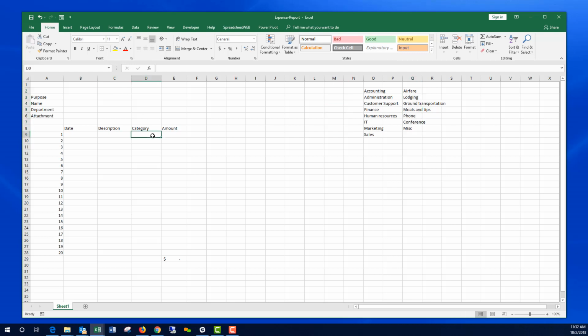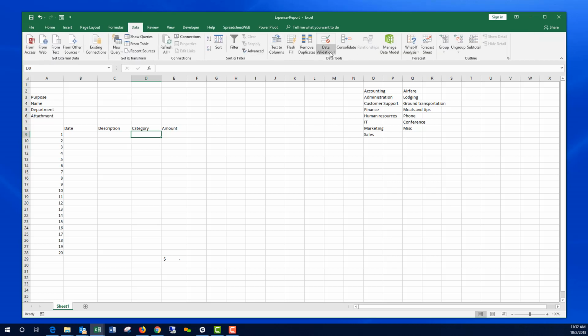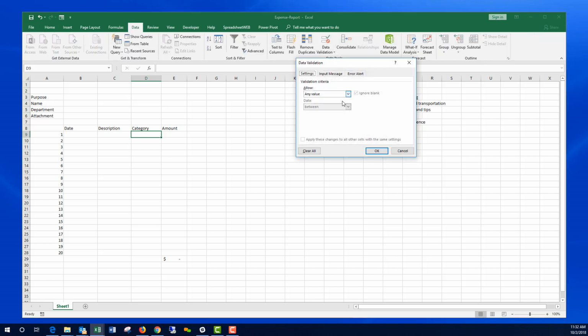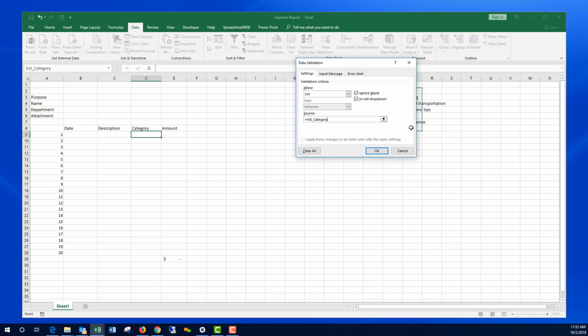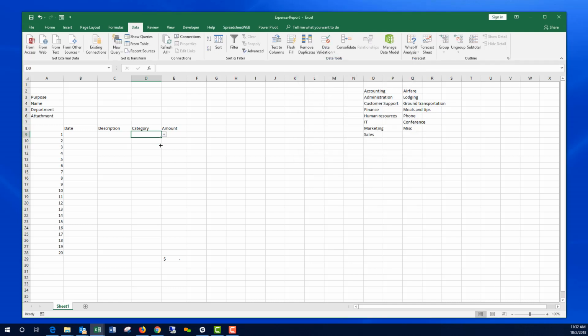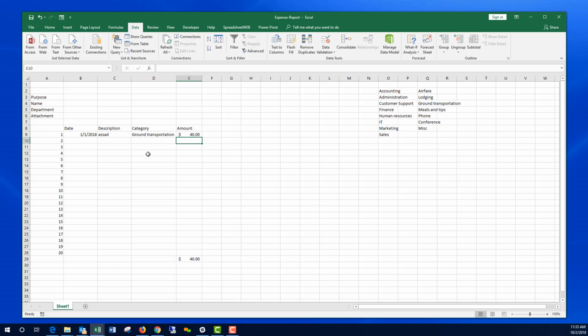Perfect. Now I'm going to do the same thing for the category field here. I will go to data, select data validation, make it a list, and select these cells here. Perfect. If I copy it down, now I have all of my data fields where I can enter description, whatever it might be, select the category, and select the value. Formulas are working fine, so it works as expected.